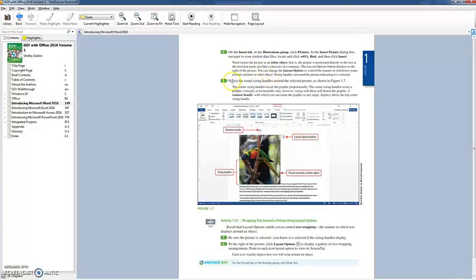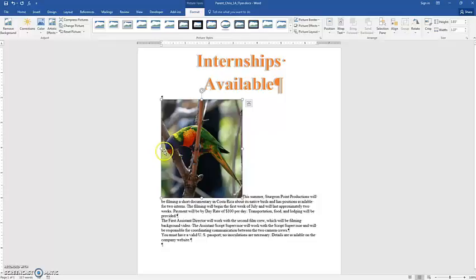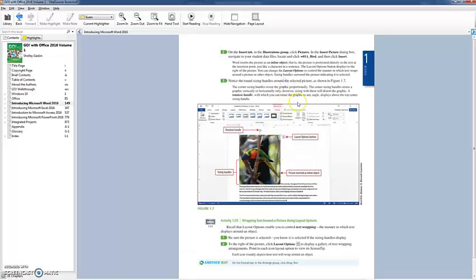Okay, and so in step 3, you'll notice the round sizing handles around the selected picture as shown in the figure below. So you can see all these rounded things here. Those are for resizing basically.